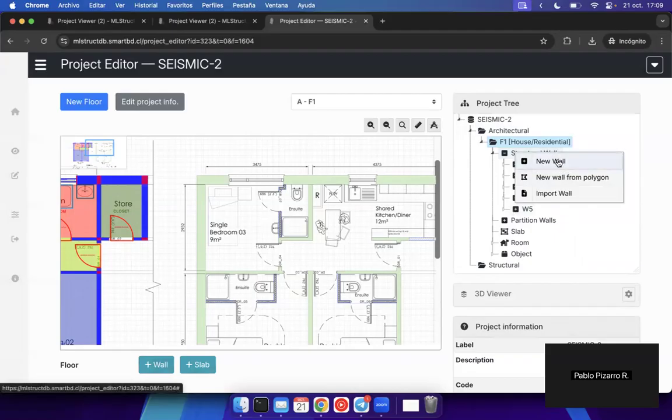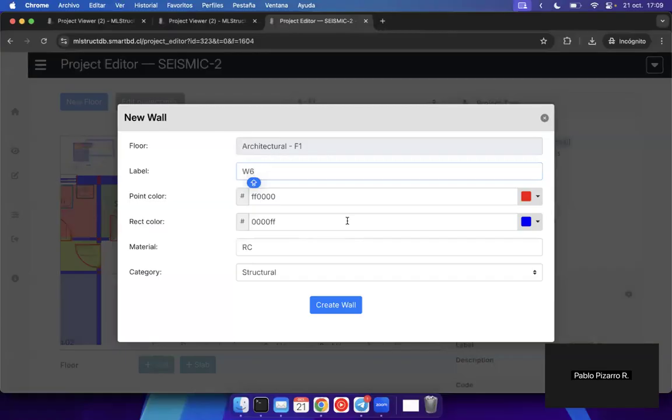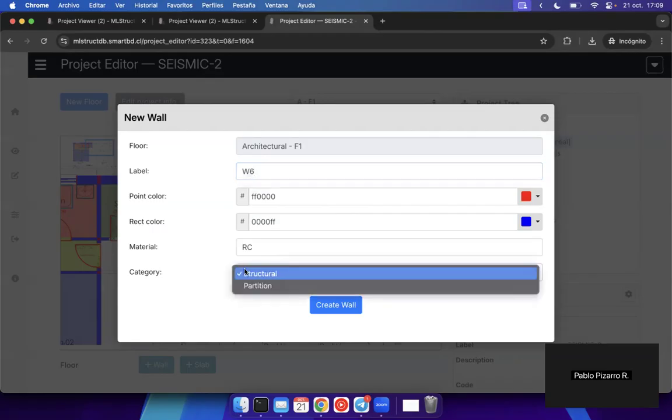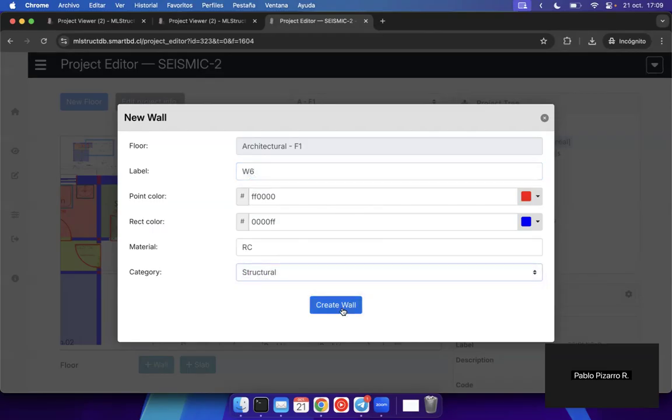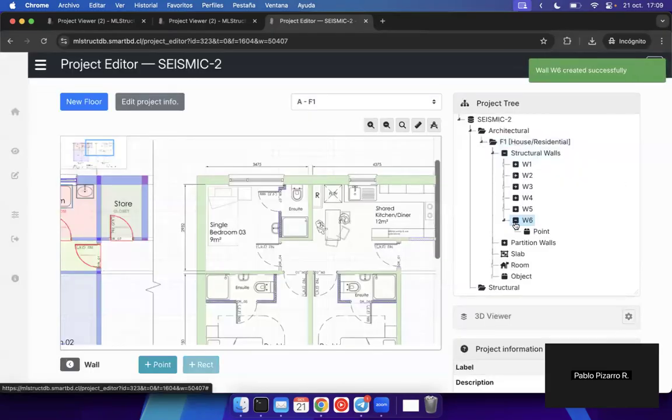If you click new wall, you will create a new object, which will be the container of the points and the wall segments. That is the rectangles. You can set the color, the material, and the category, which in this case is structural, and you create the wall. The color and the rectangle color and point color is just visuals. So we create a new wall. Now we have a new wall which is completely empty.